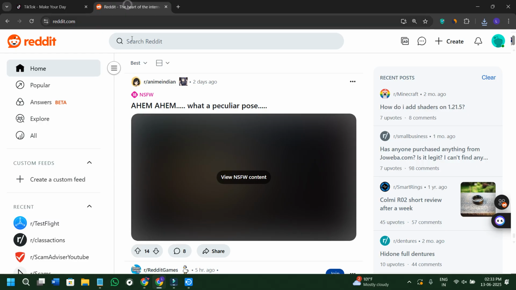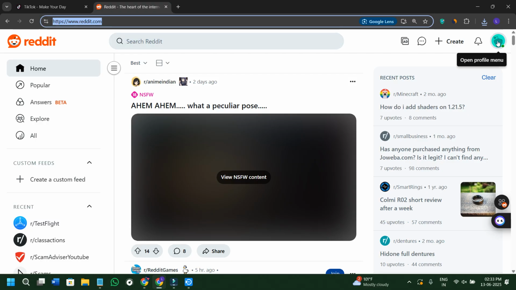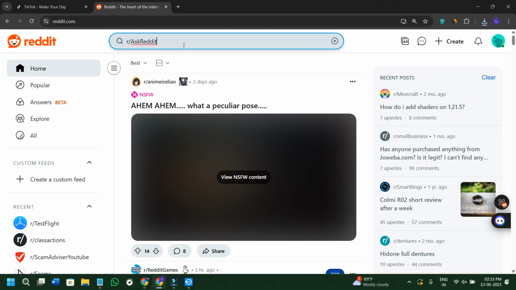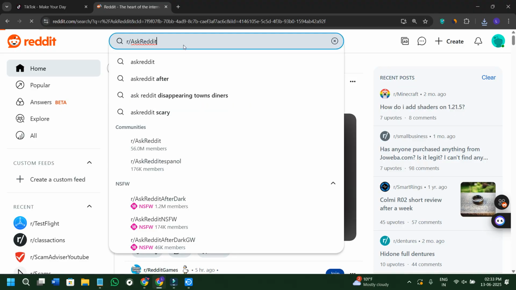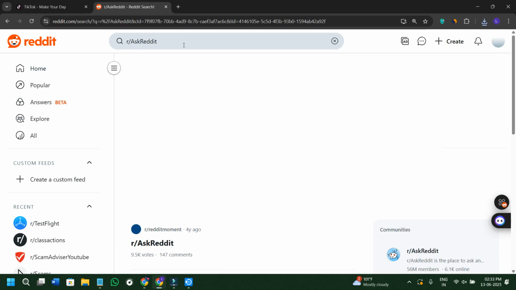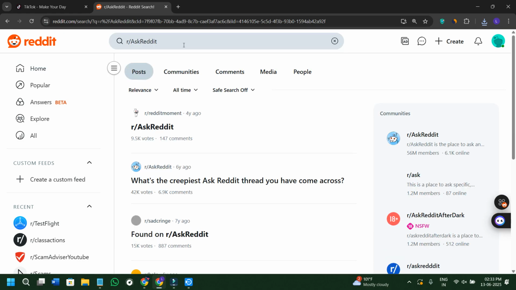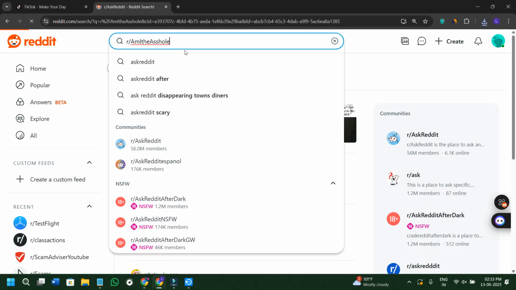First of all, you need to open your web browser and search for reddit.com. Now once you are on Reddit, you need to simply log in to your account. Then you need to use the search bar at the top and search for subreddits like AskReddit, or you can also search for r/confessions, and you can also search for this particular query here.